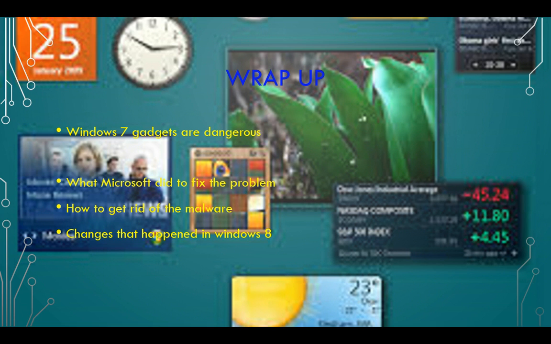You would really need to, though, to get rid of the threat of malware, like I said, uninstall or disable the gadgets, which I showed you how to do in my PowerPoint slideshow. There is a hyperlink.